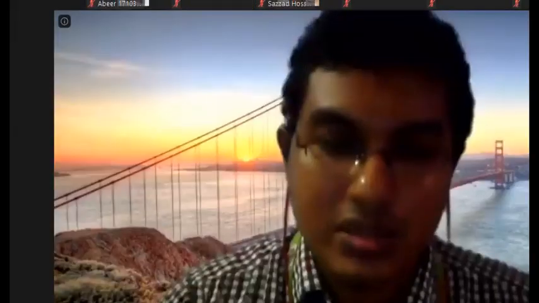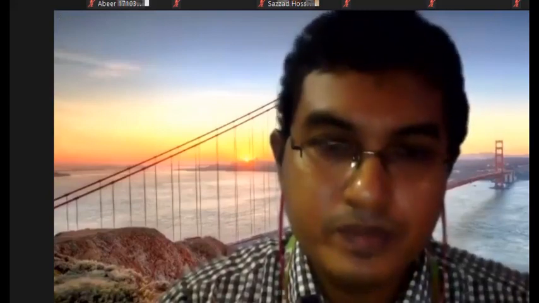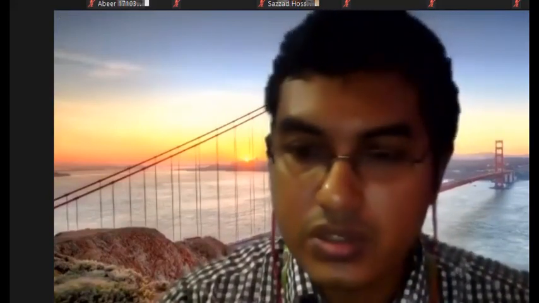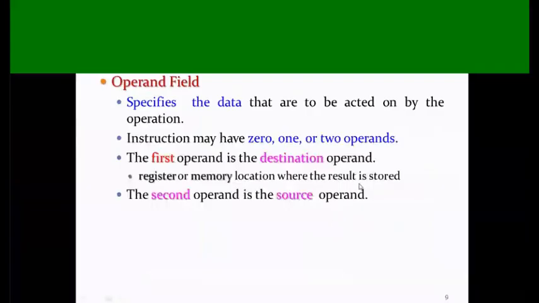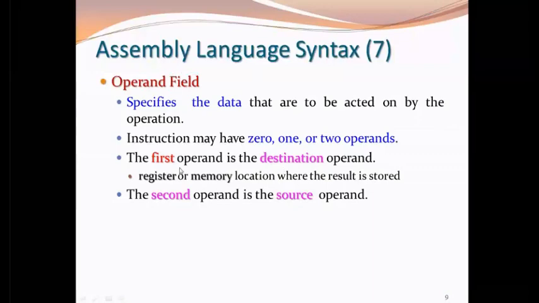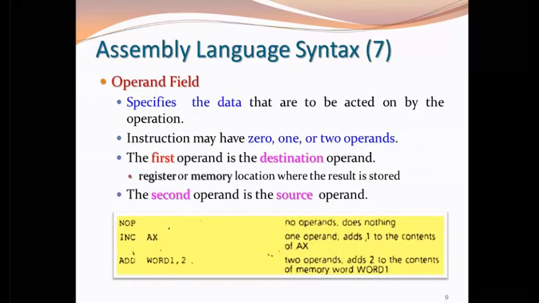Okay, good. Now let me take you back to the point. Chapter 4. Now you can see the operand field, right? Is there any confusion with the source and destination? The first one you are considering as the destination, and the second one as the source. Good.